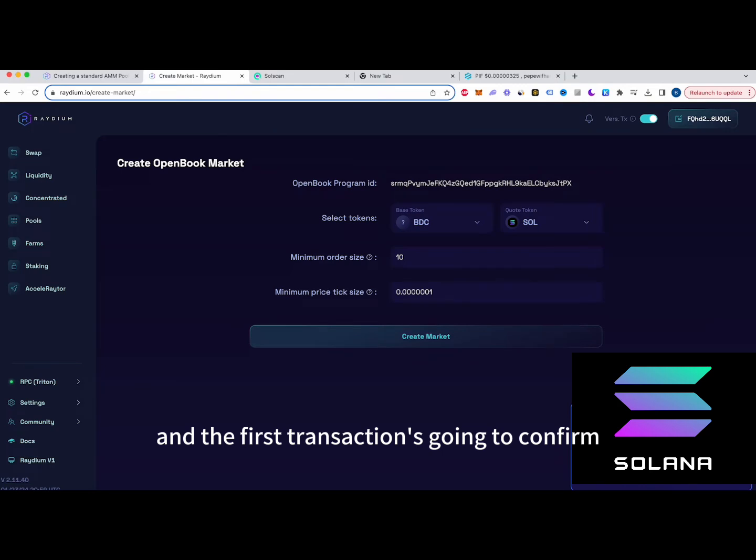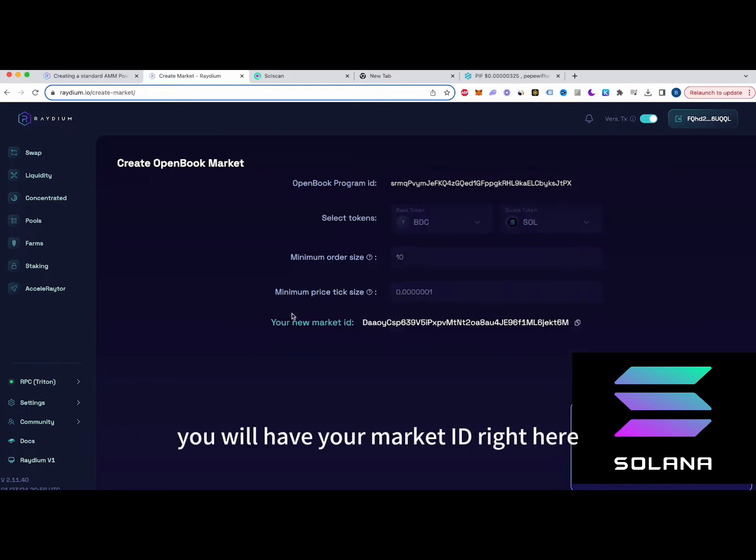The first transaction is going to confirm, and the second transaction is also going to confirm. Once you've created your market, you will have your market ID right here. So I'm going to copy that. You want to save that. That's super, super important. Don't lose that market ID. I'm going to put that in a different tab.